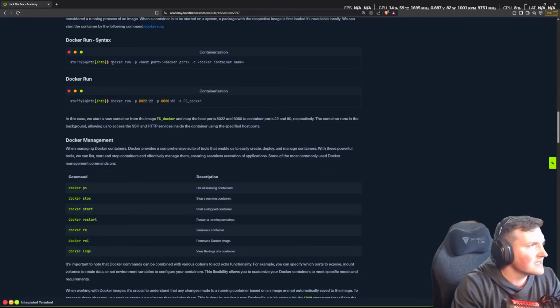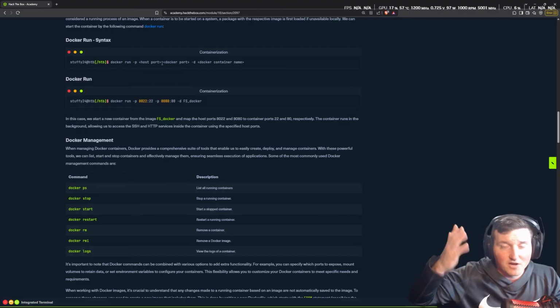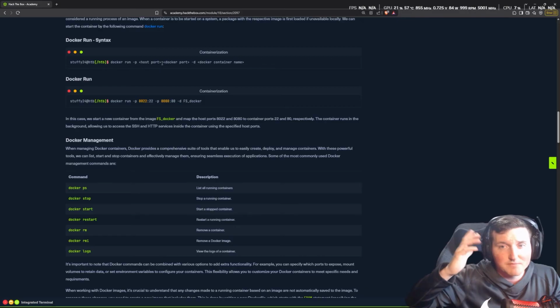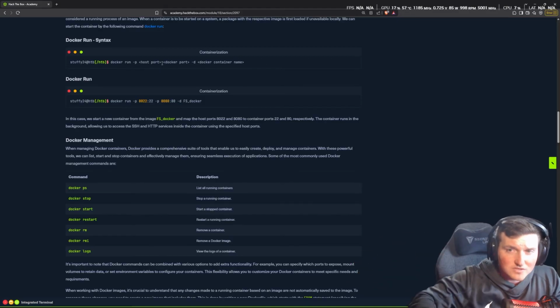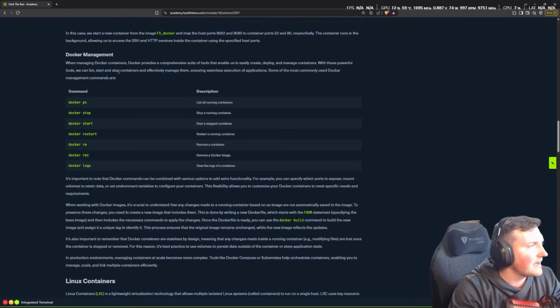Okay, here's the syntax. You run the host port, then the Docker port. So for instance, if I want to run on my host port 80, and on the Docker container it's port 8080, then when you go to the website on my host, it'll be on port 80, but in the Docker container, it's port 8080.